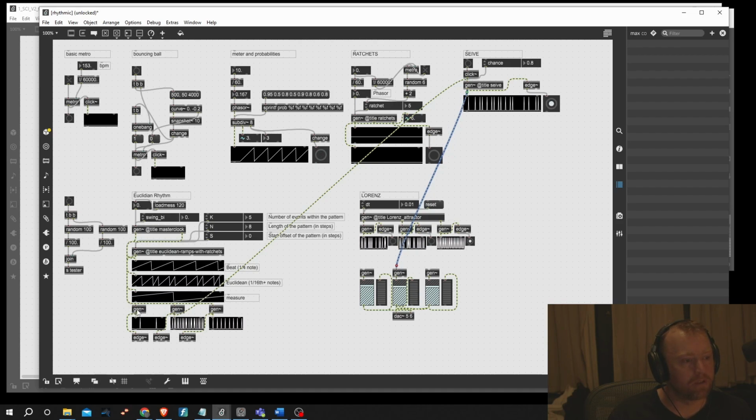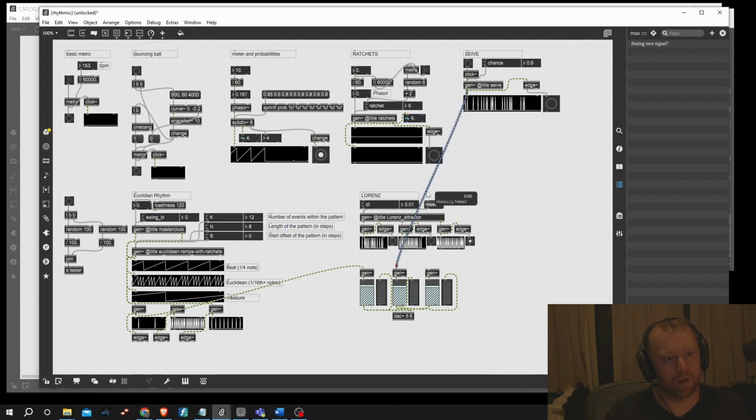Right, and then we can still give the kicks, maybe here. Make this more active. Right, so it's a sort of modifying our Euclidean rhythm. Great. Okay, so that's our sieve.